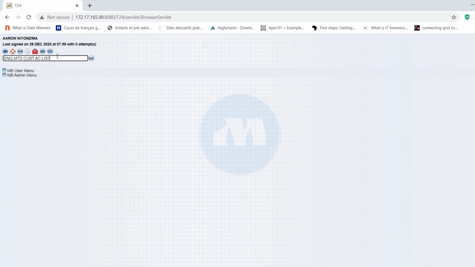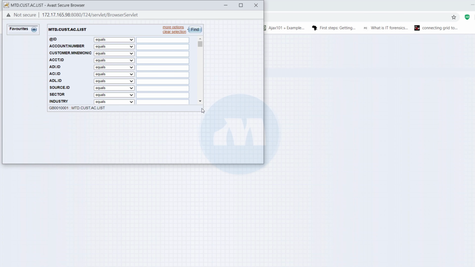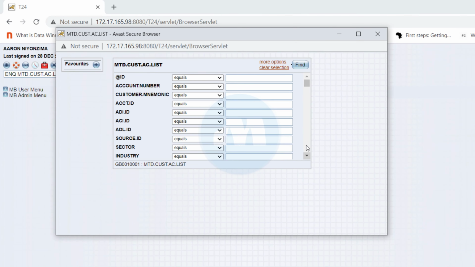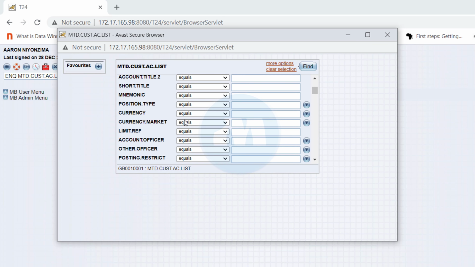I have this inquiry. It is called mtd-cast.ac.list. So if I launch it, the first thing which I see is this box. This box is called the selection criteria box. So a build routine is used to manipulate this selection box. In this box, we have different parts: the name of inquiry, different fields, operands, and actual values.